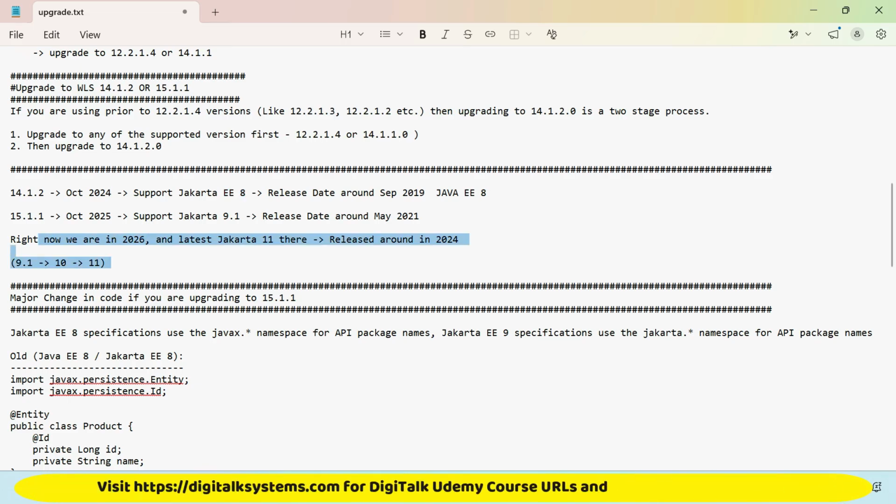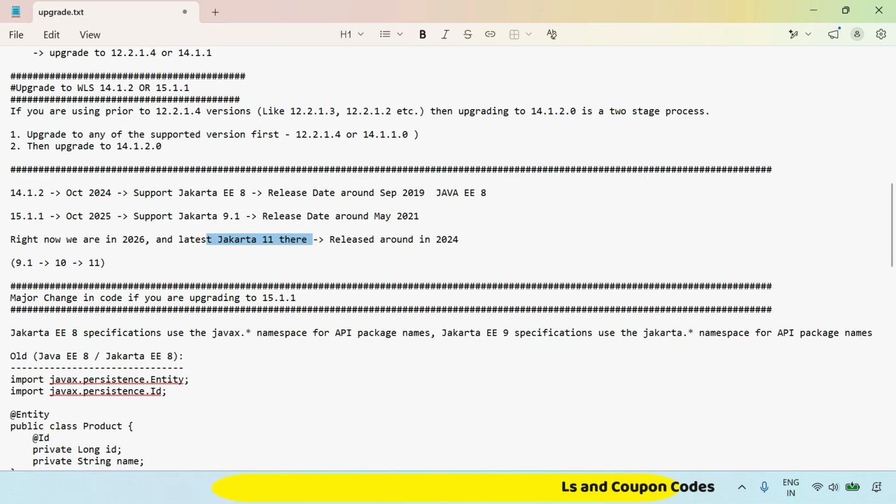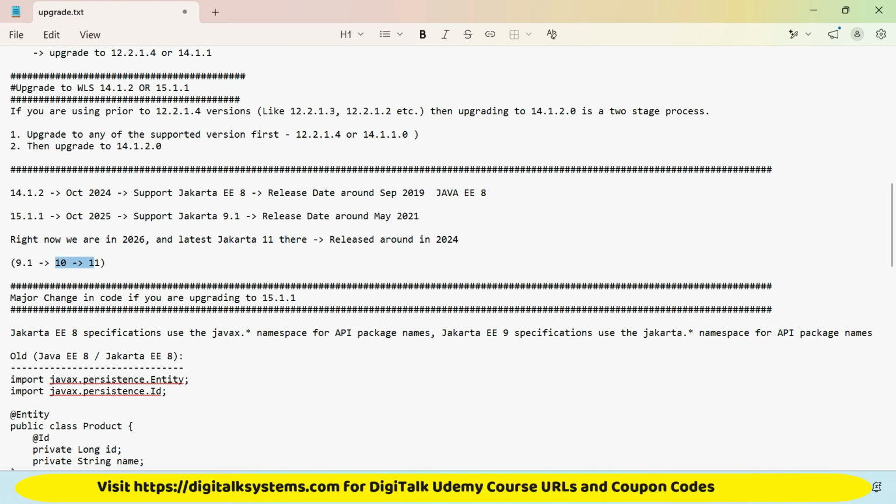Right, and that's the reason, because now the frameworks are changing and the new Jakarta specifications are in place. So if your developers are developing applications in the latest frameworks that support Jakarta 11, or maybe Jakarta 10 or Jakarta 9.1.